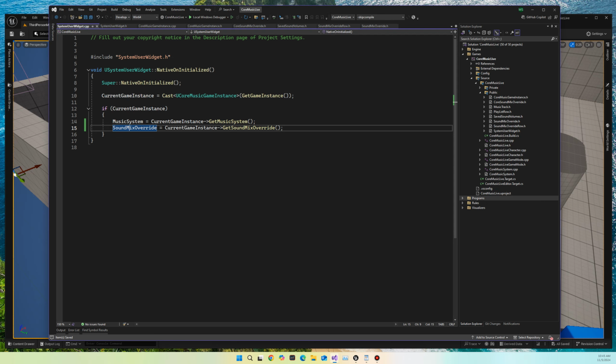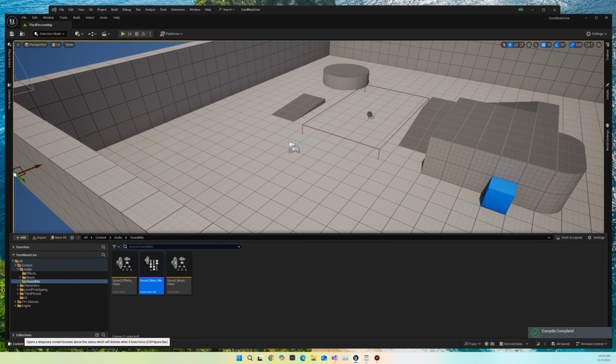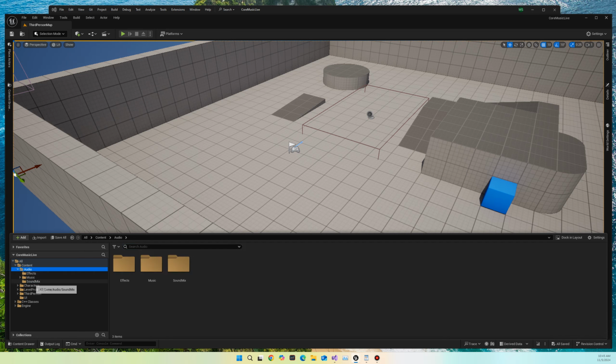So let's move back to the editor and start working on our blueprints. So first thing we're going to do is go ahead and compile. Let this run. All right, we've got a good compile. So next, we're just going to come up to the content drawer. And the first thing we're going to do is define our sound mix table. So we're going to come under audio, sound mixes.